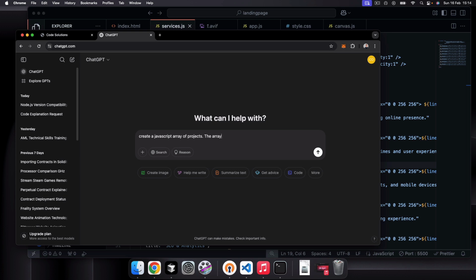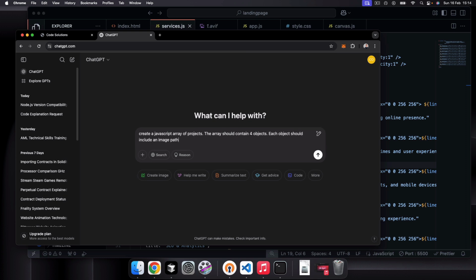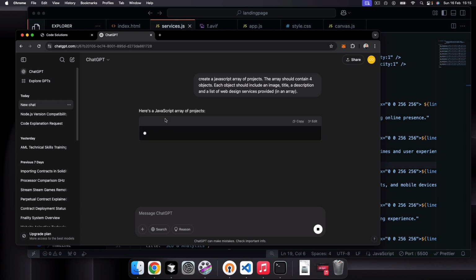The array should contain 4 objects, and each object should include an image, we'll add a title, a description, and a list of web design services provided in an array. Okay, so let's just see if that gives us 4 projects.